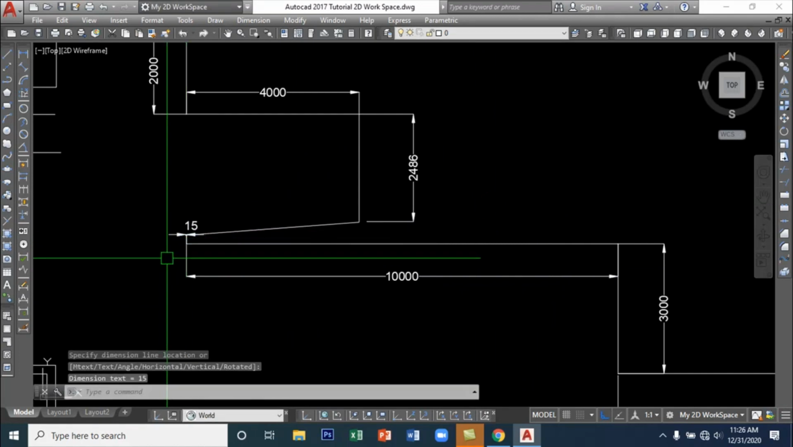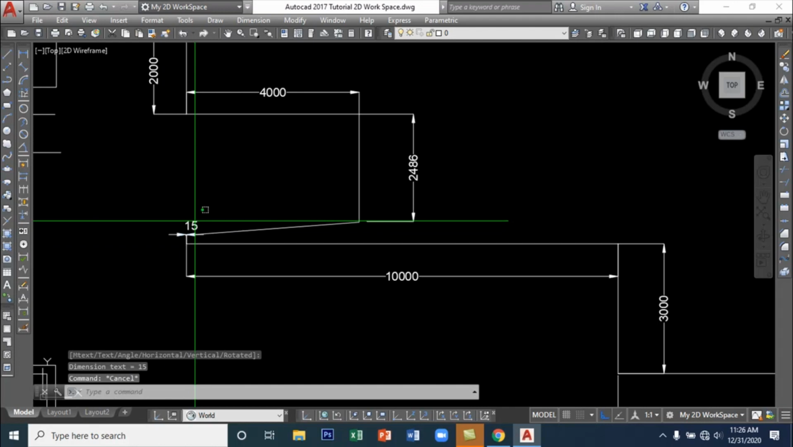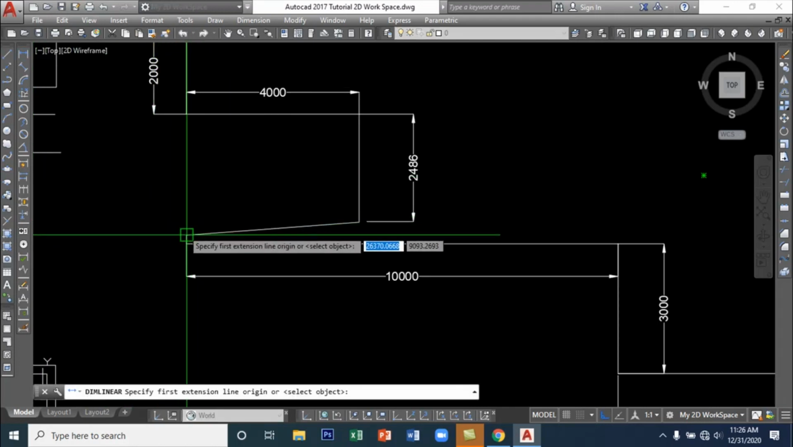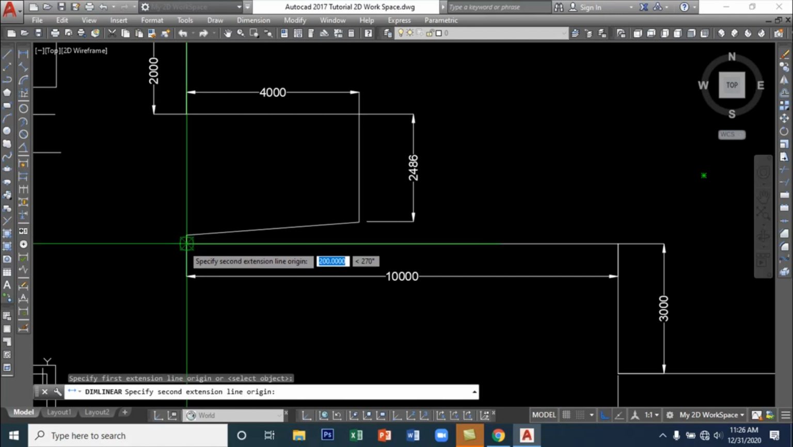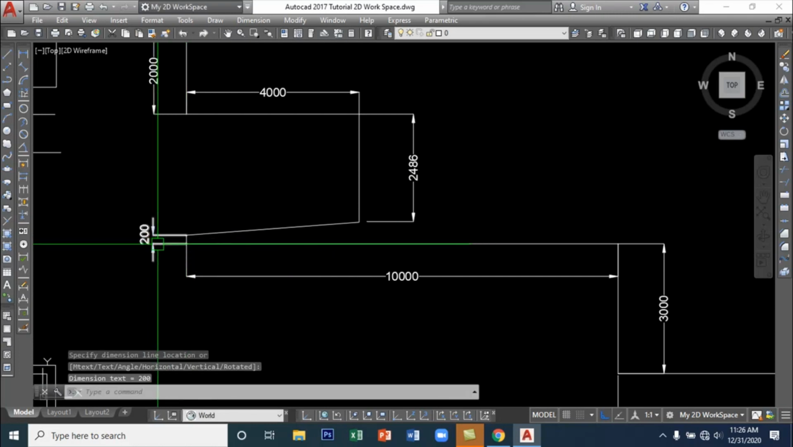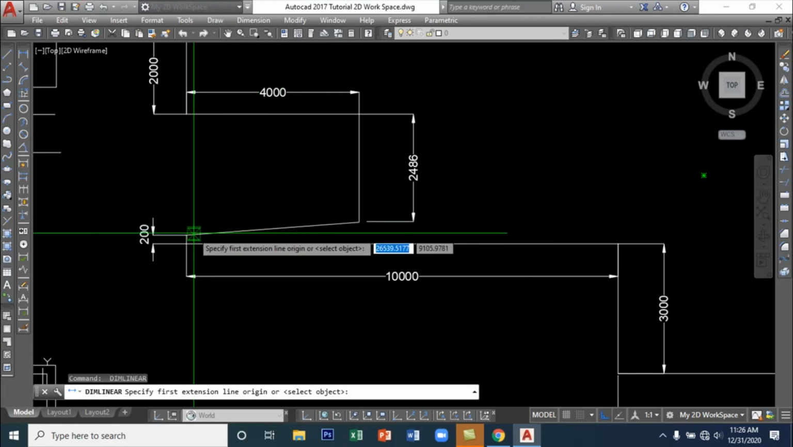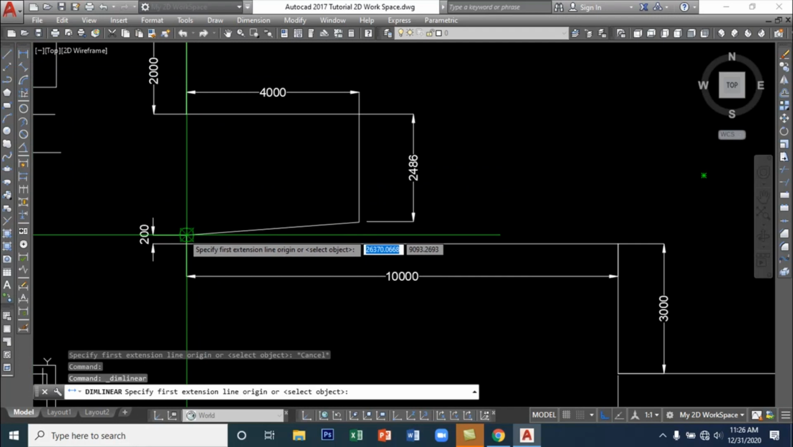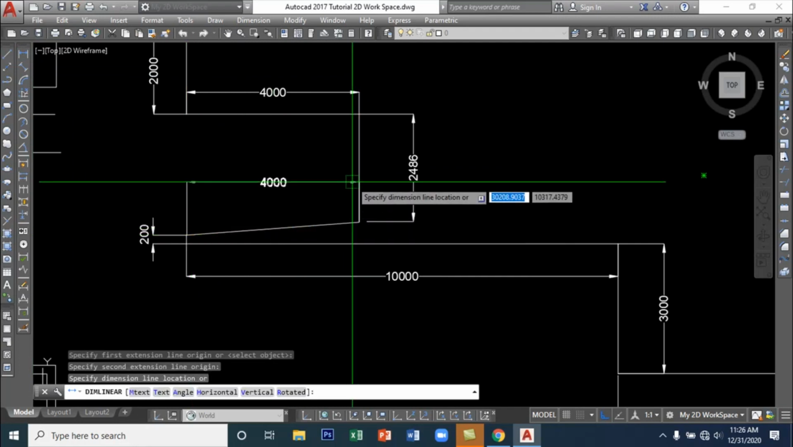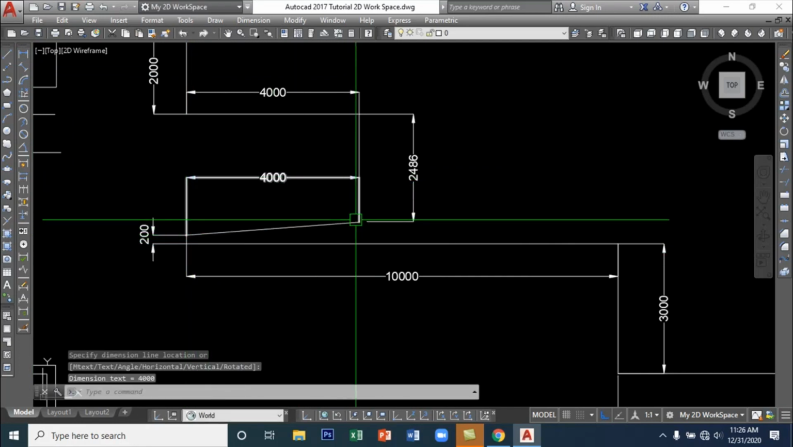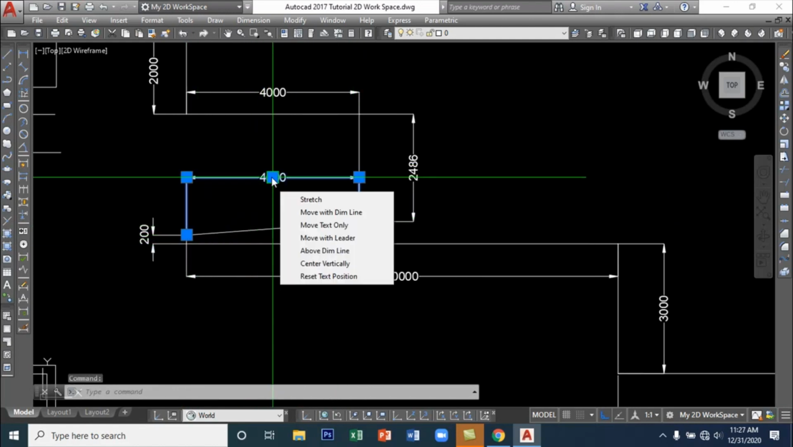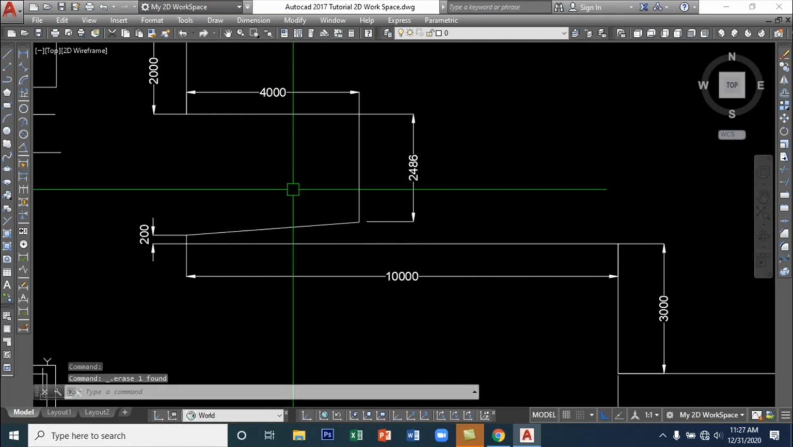Okay, just a minute, I will delete. Quick dimension. 200. Now it's always giving the dimension vertical and horizontal only. Example on this one, only vertical, but there's no dimension on the incline. How will we do this?